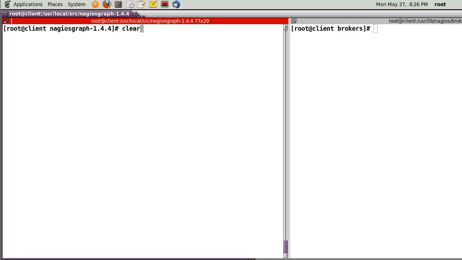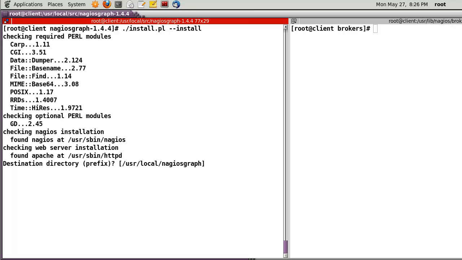Okay, and after that, let's try to install with install.pl, and the option will be install, like this. So here, normally in the install process, we have to define the exact directory for Nagios Graph. But even if you don't know the exact directory, Nagios Graph will suggest the default directory. So in my case, I will just select the default directory that Nagios Graph suggests.